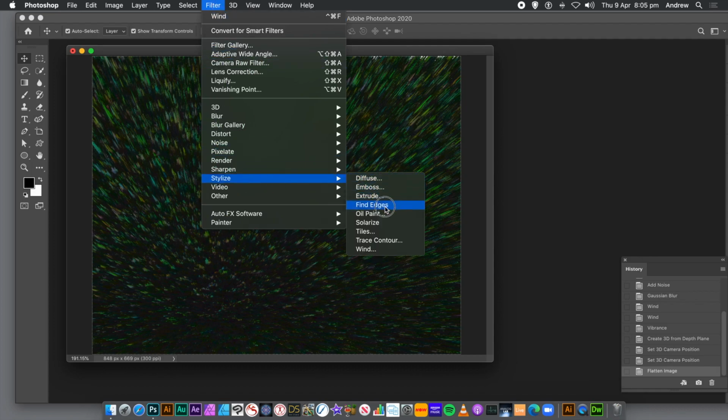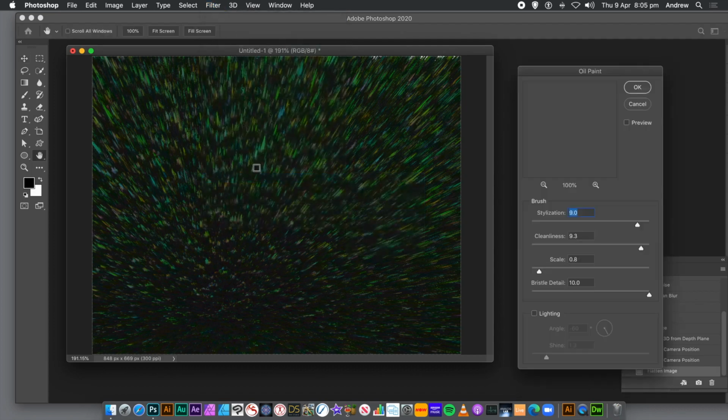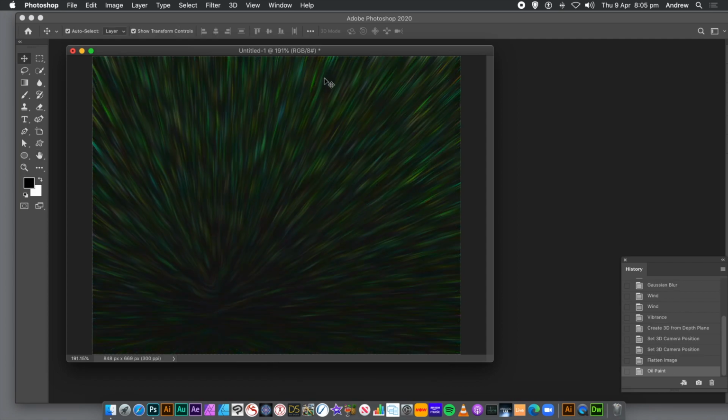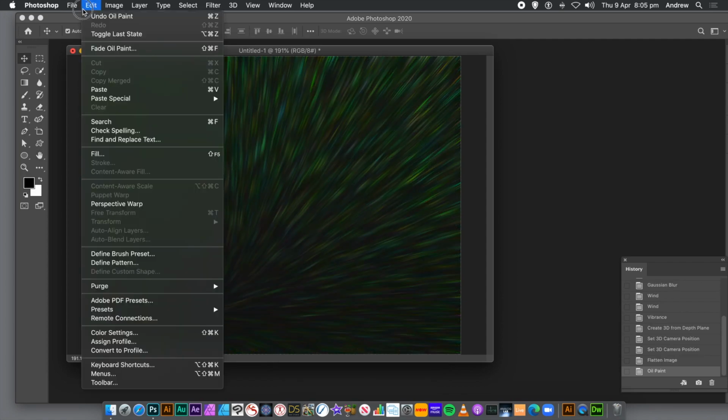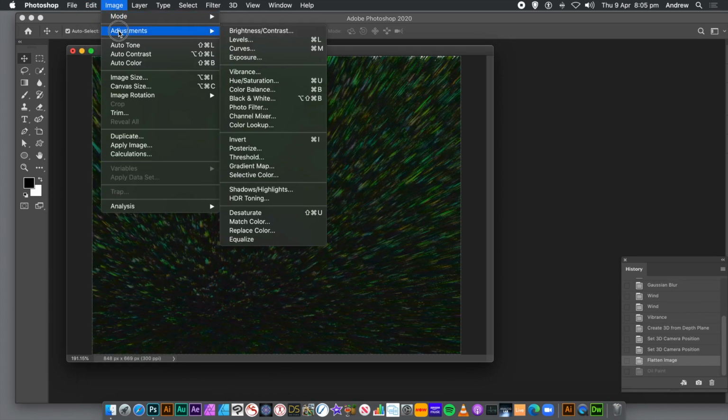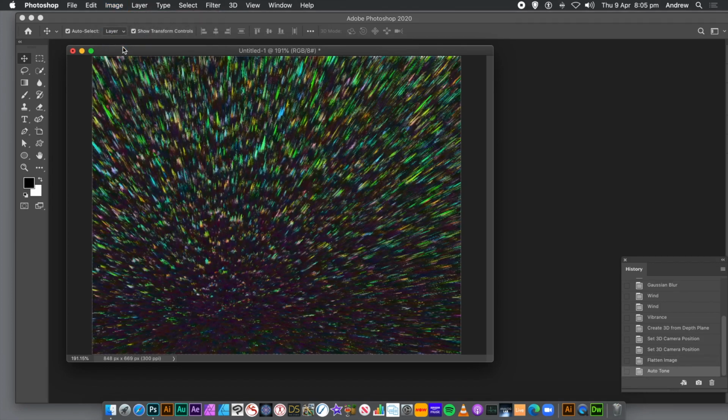I mean, sometimes it's quite nice to apply the same filters like Wind, Blur, etc., and then go back into the 3D. And you can create some really interesting designs just by repeating the action two or three times. Sometimes works better than others, like with Oil Paint. But you can also use various things like Auto Tone. May produce something you like.